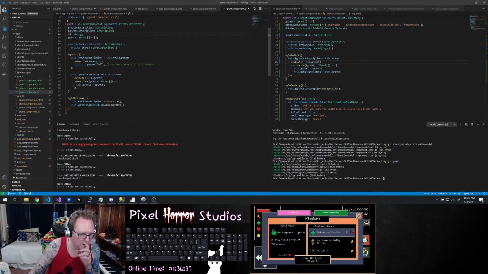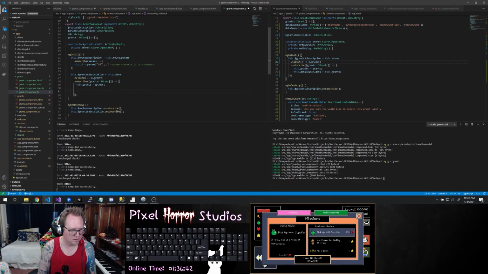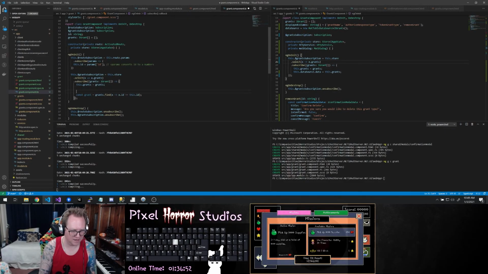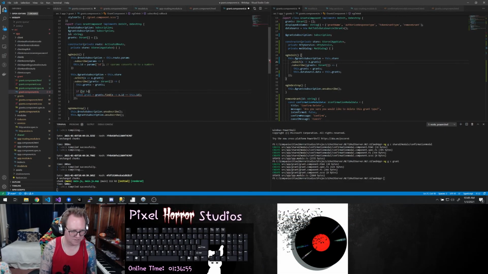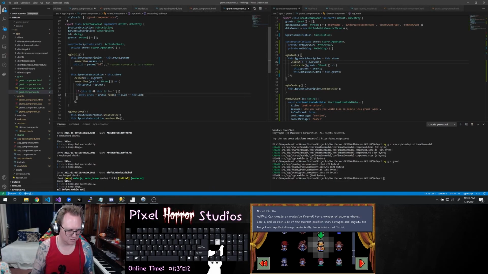Okay, and so now that you have your grant here, we want to say const grant equals myGrants.find, the one where the ID equals this.id. And I want to say if my ID does not equal undefined, and we want to make sure it's not equal to nothing. And then we're going to assign the grant.